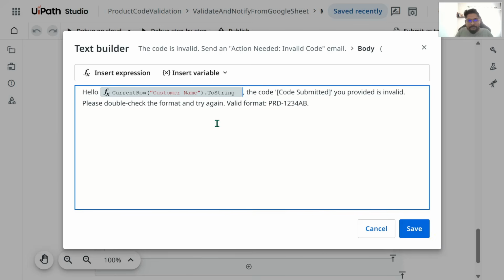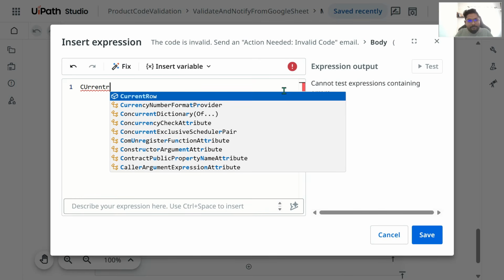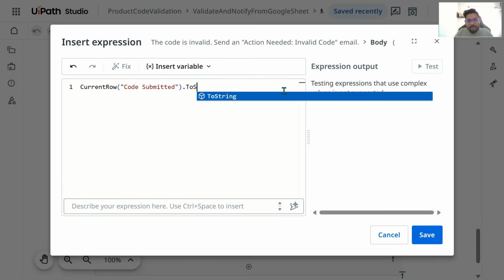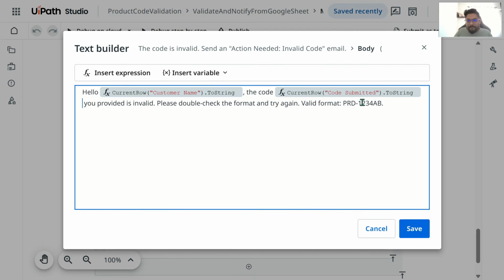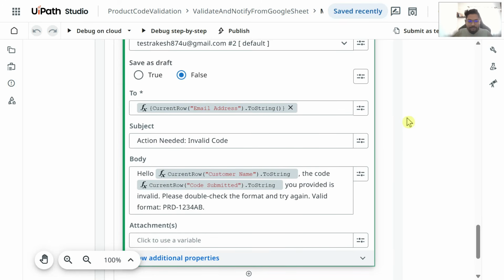In a similar way, for the code submitted, I will select this, insert expression, current row, and in the parenthesis code submitted dot to string, and hit save. And please double check the format and try again. Valid format is this. So this is how I have written everything. Okay, the code is written.